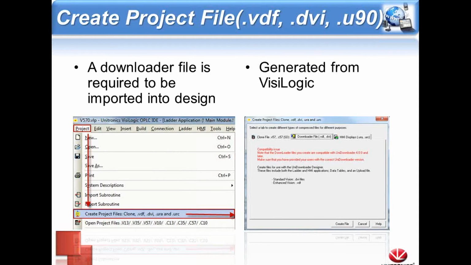Looking deeper into the required steps, we'll start with a completed project, and that's what we have. Now we must create a project file, or download file. Again, this step is performed in the programming software. Our intention is to make a file of a complete compiled project. You'll find this option under the Project drop-down menu. There will be an option for Create Project Files. Follow the on-screen instructions, which define that the file is made for use in UniDownload Designer. These files include both the ladder and HMI applications, data tables, and an upload file. Once the file is created, we can move on to the next step.